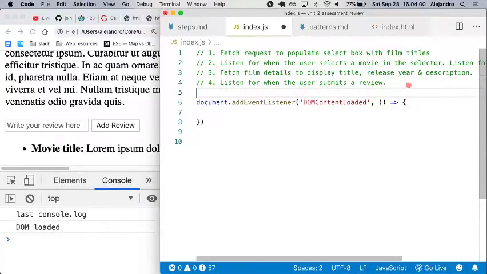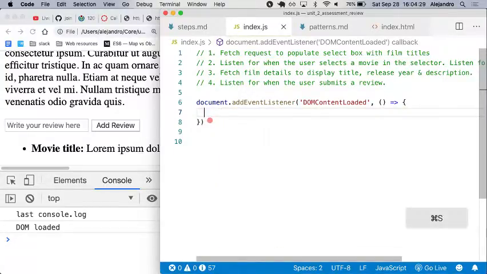As soon as the DOM is loaded, what do we want to do? Giselle? Correct. So we want to do this step, as Giselle pointed out. We want to fetch the request. We want to fetch request to populate the select box, and we should write a function for that, right?